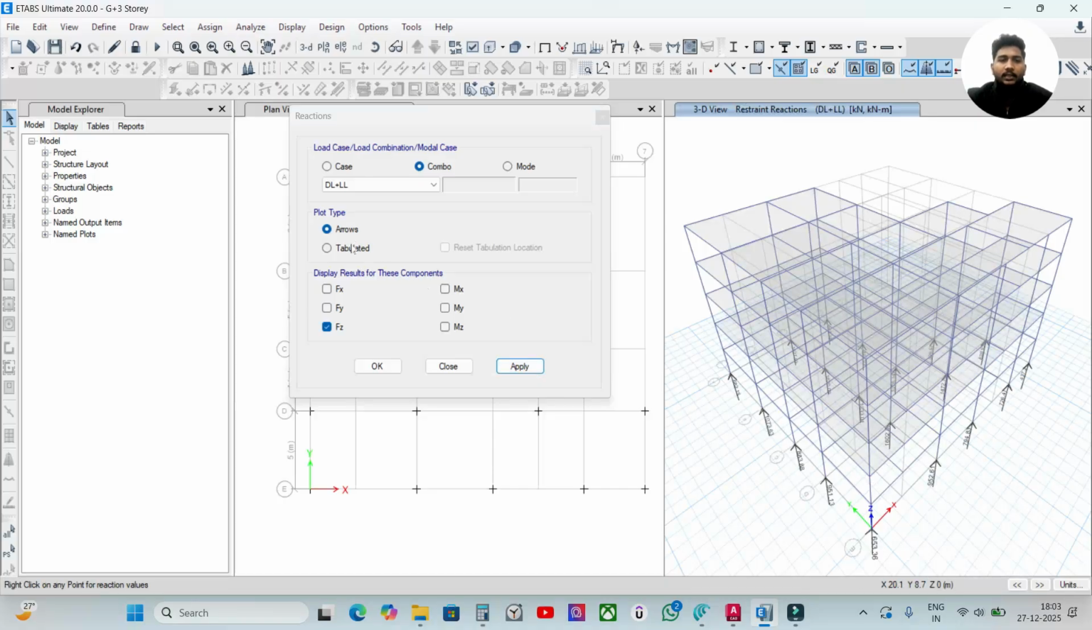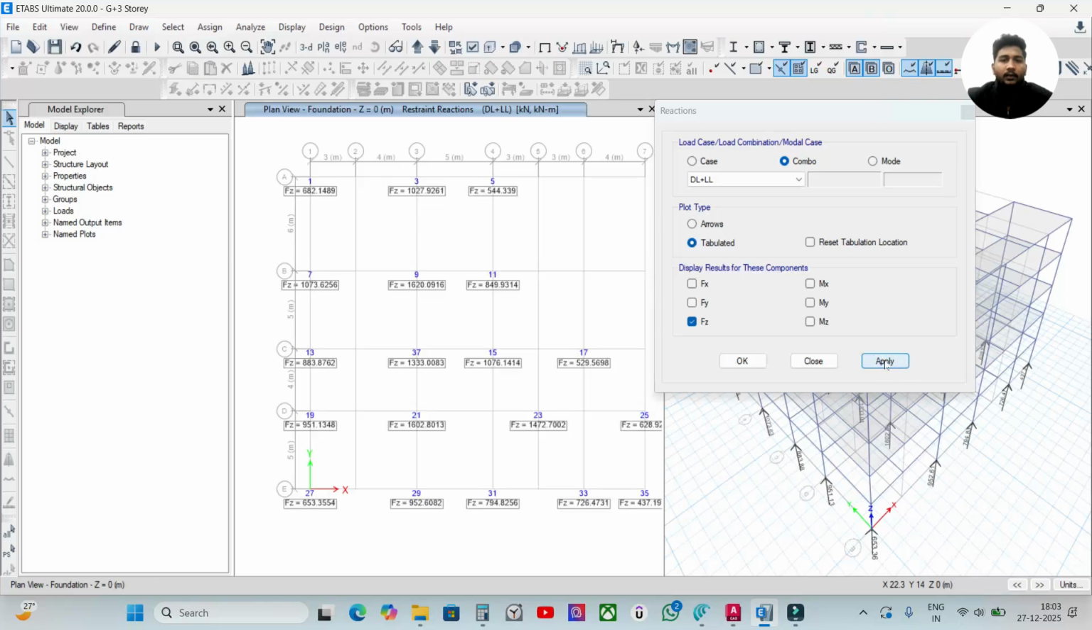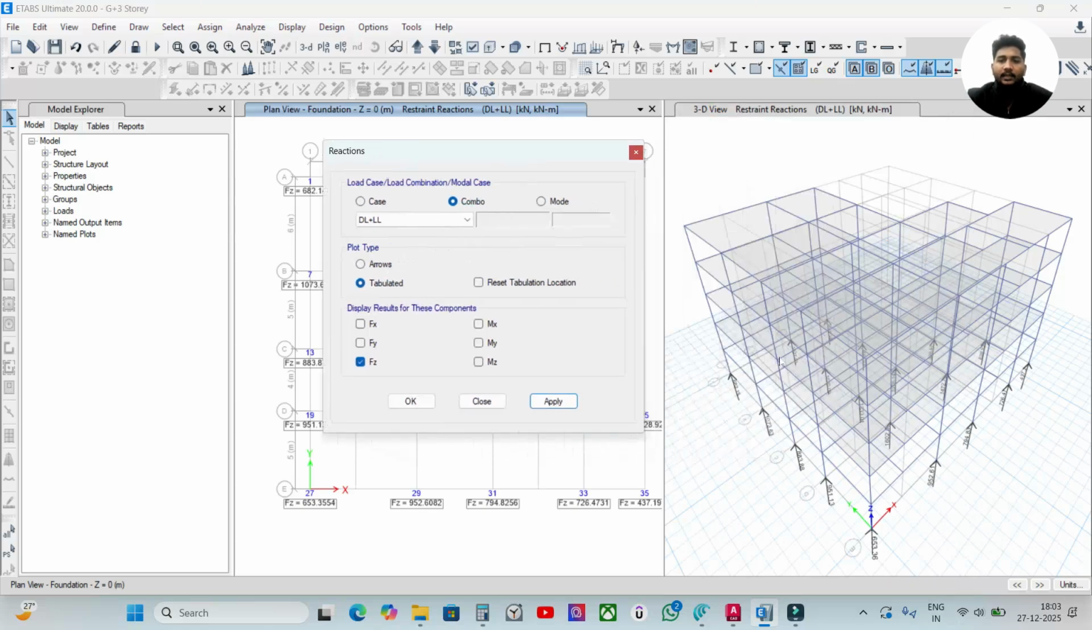You can see these values in the tabulated format, or you can see them in the plan view also. Just move here, and click on apply. The arrow format will not apply here. When you click on tabulated, we will be able to see the plan view, and the restraint reaction values are seen here. In the same way we can see these values in the tabulated form.